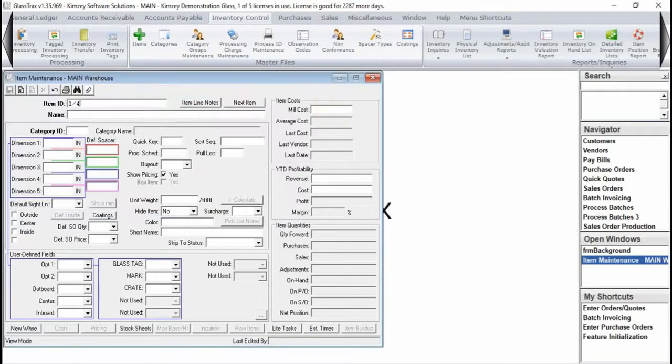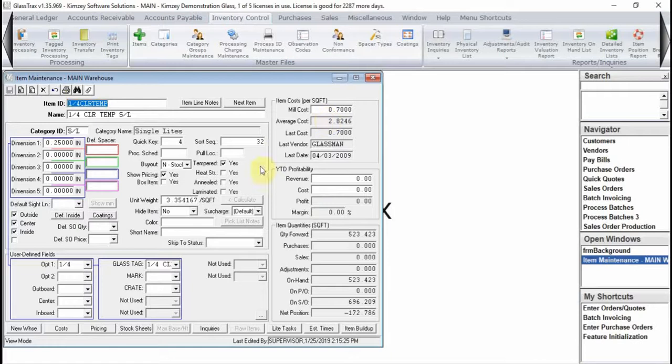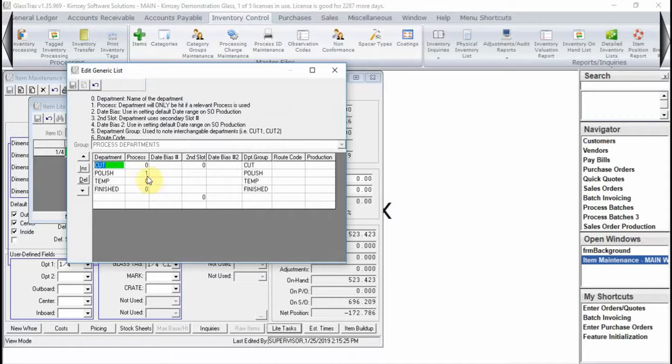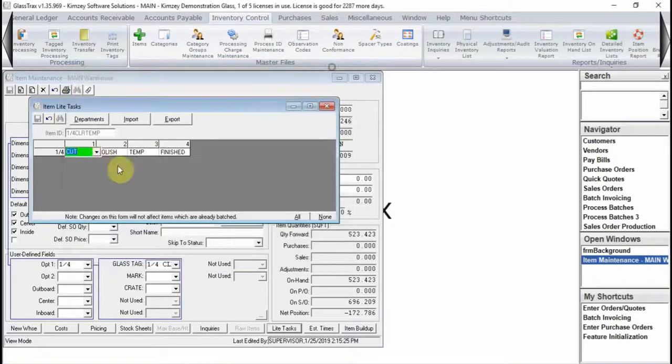So I'm going to pull that quarter clear tempered in right here just to show you. I've got my light tasks here now once I've got the item in, and it shows you right here. It goes through cut, polished, tempered, and finished. So you can see, hey, we've got those 4 departments that it's capable of hitting. And again, since we have that polish marked as requires process, it may or may not actually hit the polish department depending on what I tell GlassTrax I'm doing to this glass, if I'm putting a pencil polish or flat polish on it.